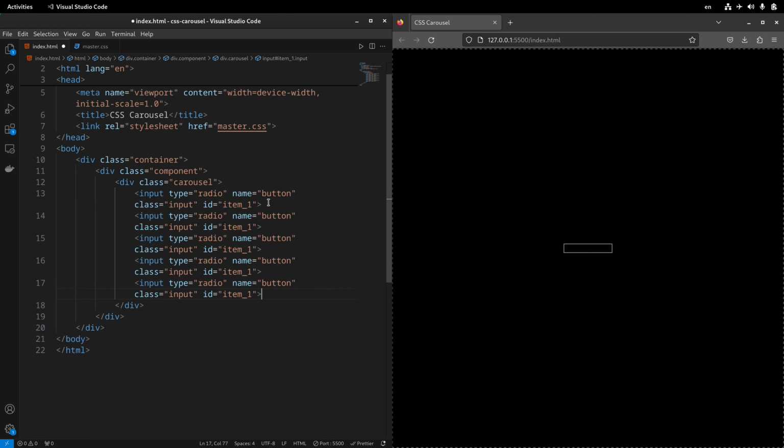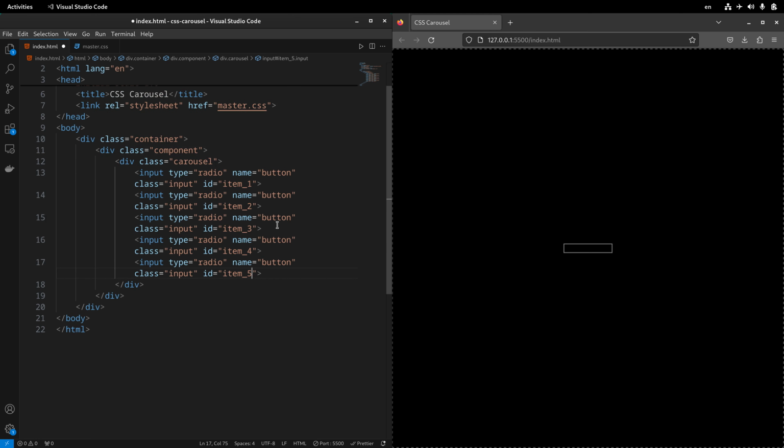I just copy and paste it a couple more times, and each of these inputs will deliver the content for one single slide. I want this carousel to have 5 slides, 5 boxes for the content, so I just create 5 inputs. And now I'm ready to create labels. Now I save it and I see the radio buttons here, and since the name in all of them is button, as you see, when one of them is checked, the other ones will be unchecked, and this is necessary for our later styling.